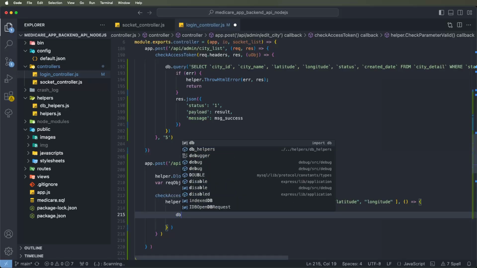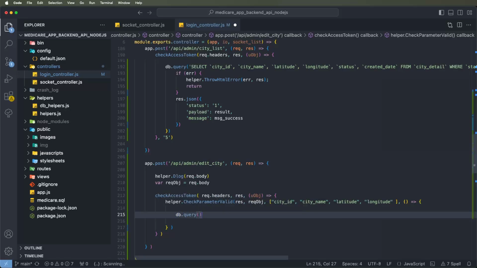First of all, need to write down db.query, and we need to call the update. Set the table name as city_detail, and we need to set the values, and we need to set the city name as the first column. Then after, the latitude and longitude we need to update, with question marks, and the last one is the modify date, and set it to now.